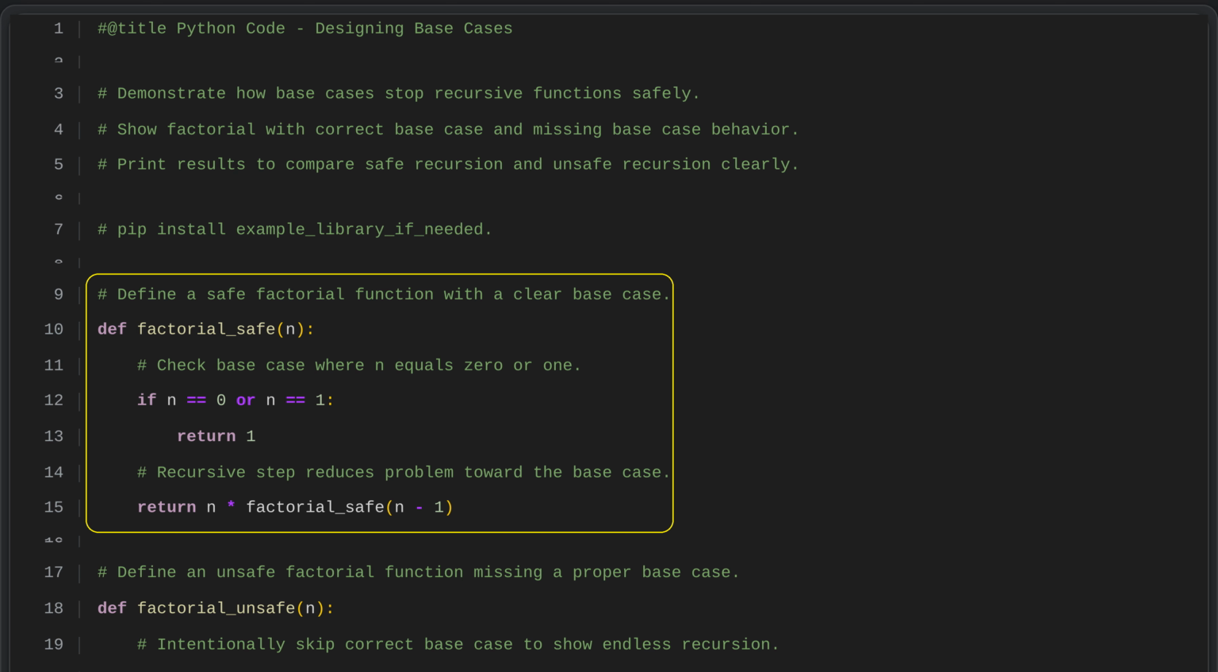Factorial safe is a recursive function that computes the factorial of a number. It first checks whether the input is 0 or 1, which is the base case, and in that situation it returns 1, since the factorial of both 0 and 1 is 1. If the number is larger than 1, the function multiplies the current number by the result of calling itself with the number reduced by 1. This process repeats until the input eventually reaches the base case, which guarantees that the recursion stops correctly.